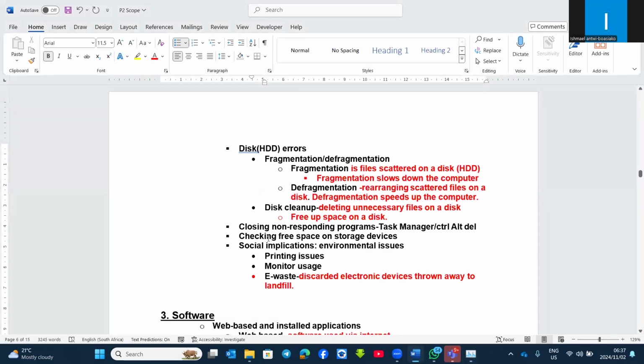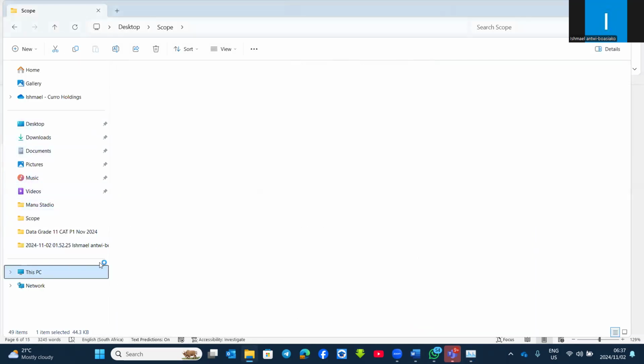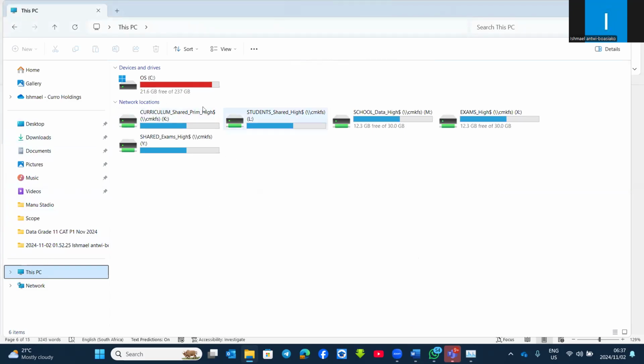Right. Also, how do you check free space on your storage? You go to the app. So if I go to this PC, I will see all the drives here. So if I want to see now here, I've used 21.6 gig, or that is left out of 237 gigabytes. So you can just check it by going to this PC.